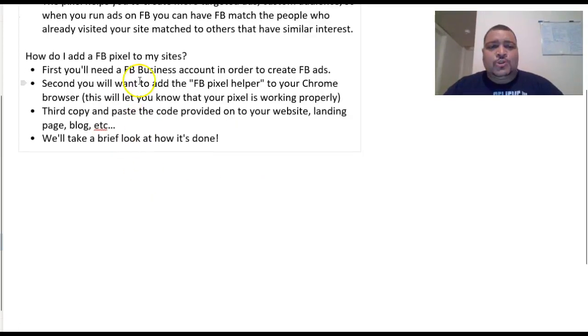All right, and how do I add the Facebook Pixel to my site? First, you will need a Facebook business account. Second, you'll want to add the Facebook Pixel helper to your Chrome browser. This will let you know that your Pixel is working properly. And then third, you'll copy and paste the code provided onto your website, landing page, blog, etc. All right, so let's take a brief look at how we do this.